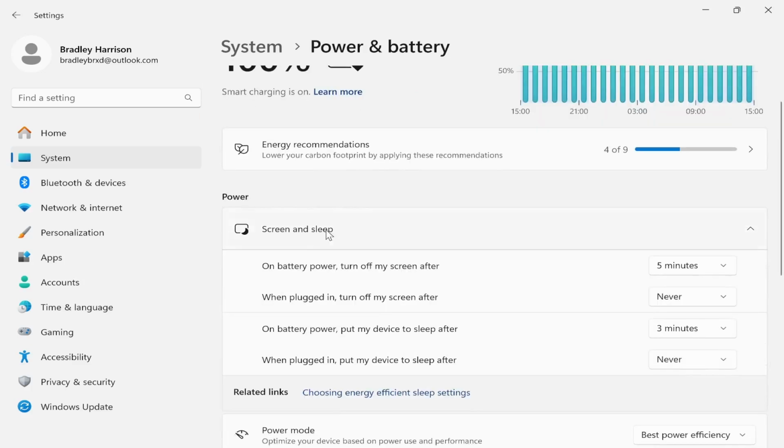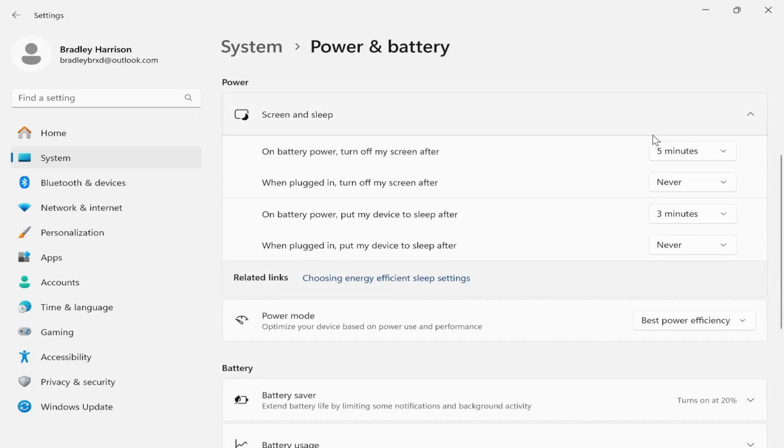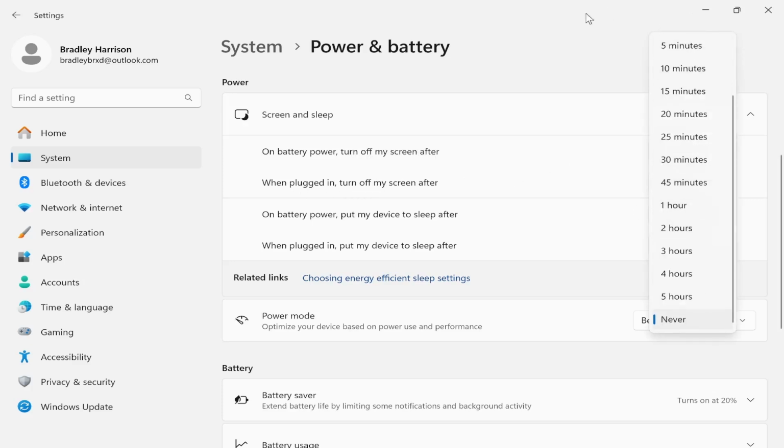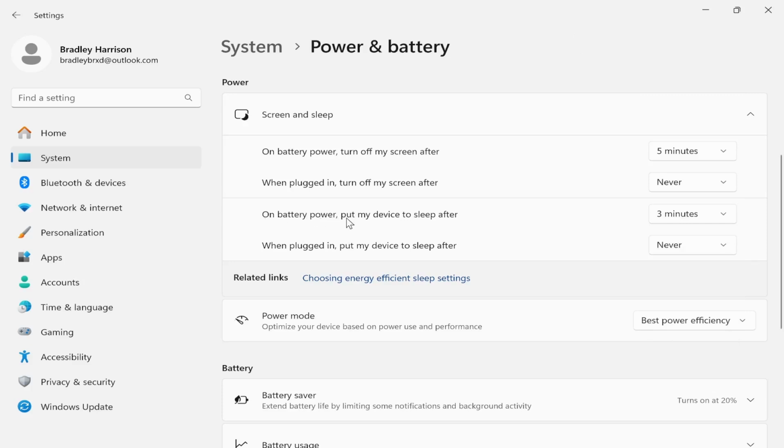So click on that. And then you'll be given some settings which you can customize. So right now on battery power, my screen is set to turn off after 5 minutes. But when it's plugged in, my screen is set to turn off never. And you can customize this and change it to however you want. On battery power, my screen goes to sleep after 3 minutes. And then when plugged in, it goes to sleep never.